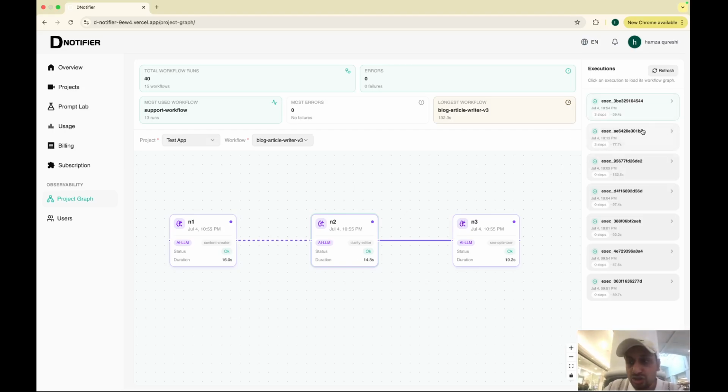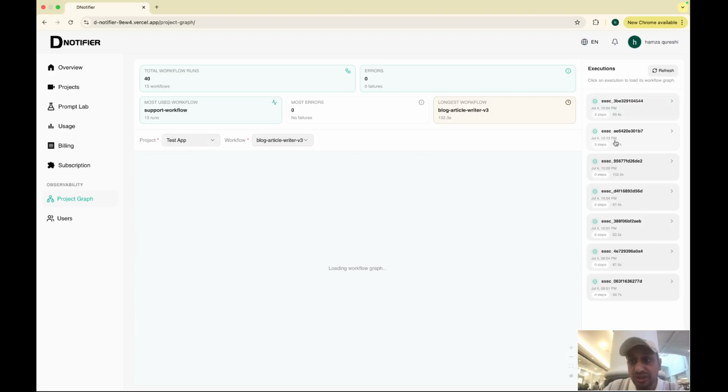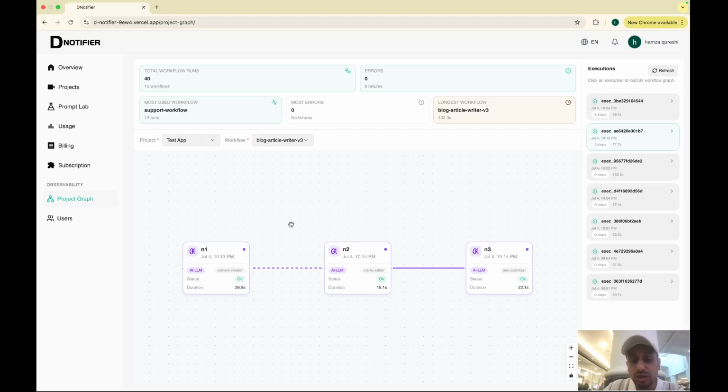I can see the execution. Each execution, irrespective of the user, right? Whoever is calling this workflow, you'll be able to see those logs right in front of you, and you can see how much time it took, what to improve, and what not to. So this observability gives you the ability to trace what's happening in production and how you can fix or improve things, right? That was the short tutorial about how you can achieve observability using DNOTIFIER.